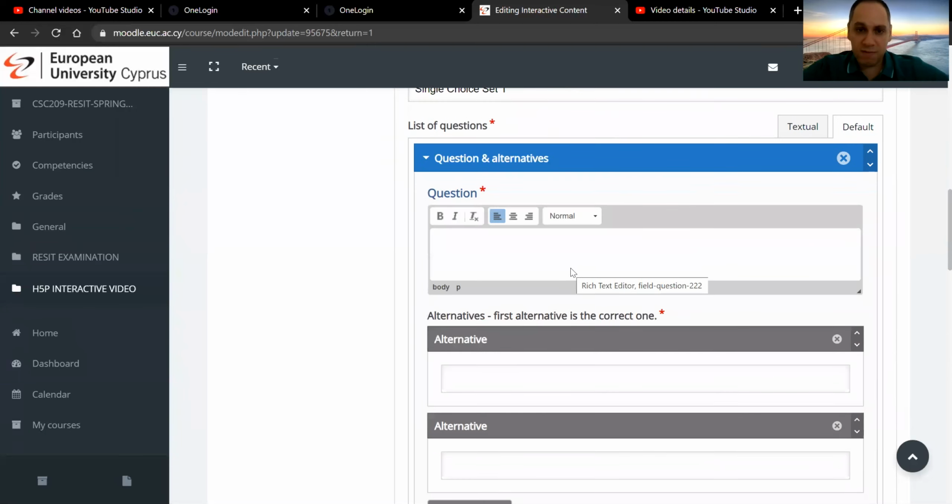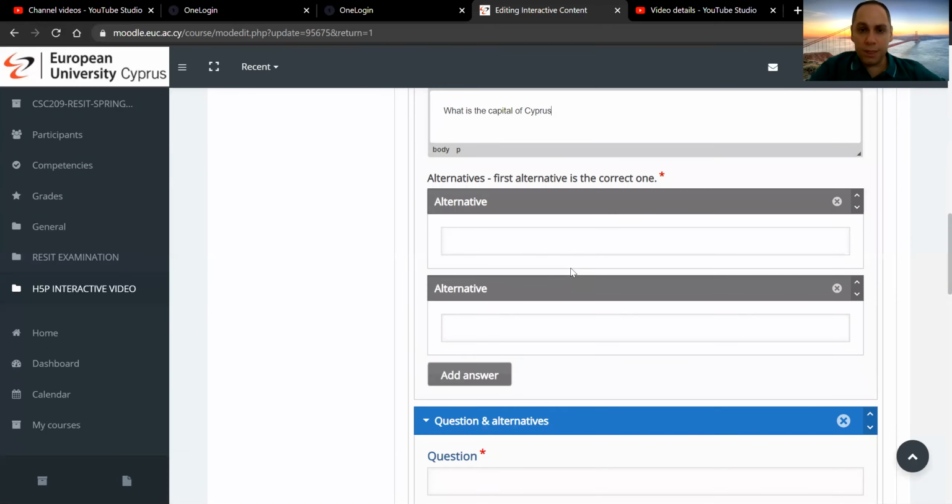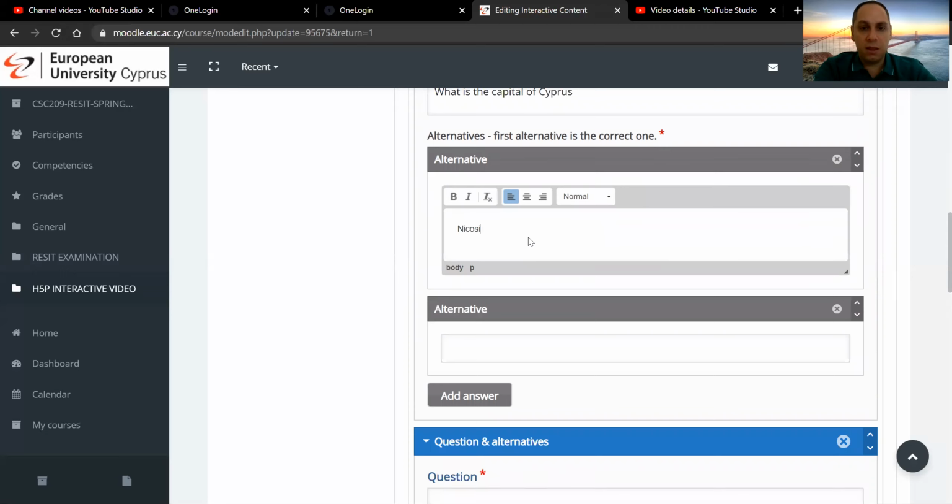And this is where you specify the question. So for example, what is the capital of Cyprus? I'm going to be using the same question along the various types so we can see the different presentation from every option that we get. Now, this is the case where it's a multiple choice question. They have to pick the correct answer, and the answer is only 1. So it has to be the first one that you define here. So I have to say Nicosia is the correct answer.